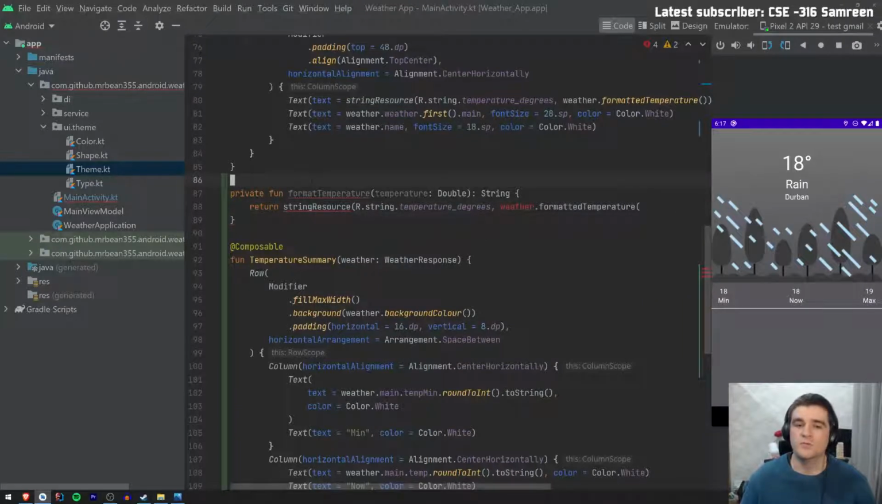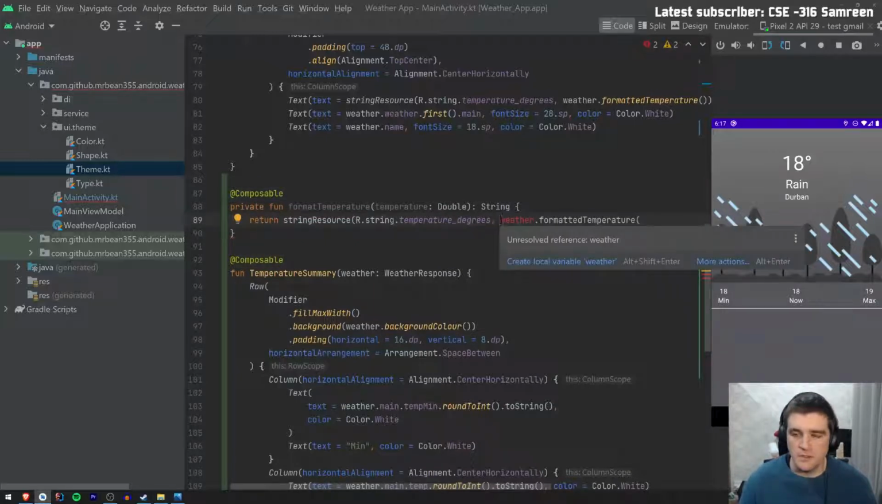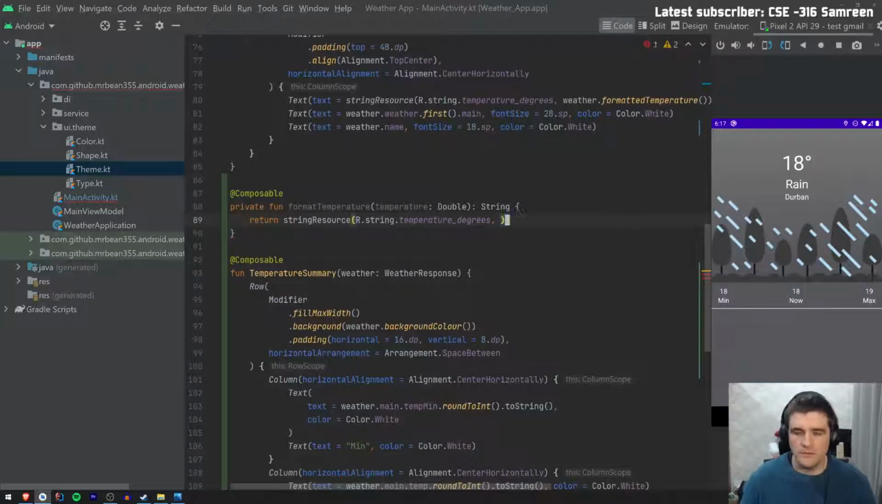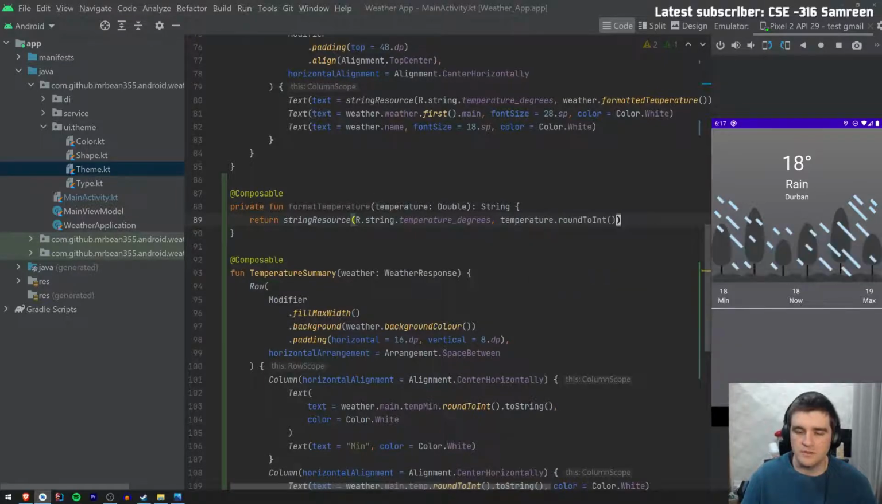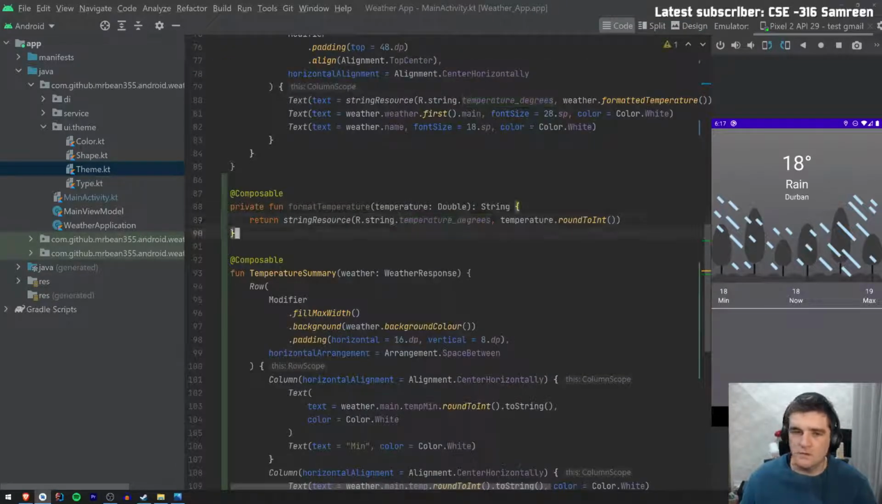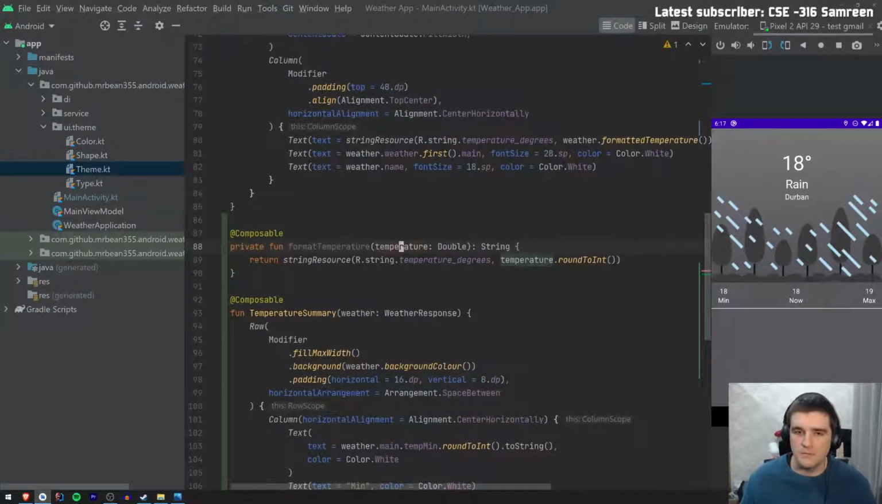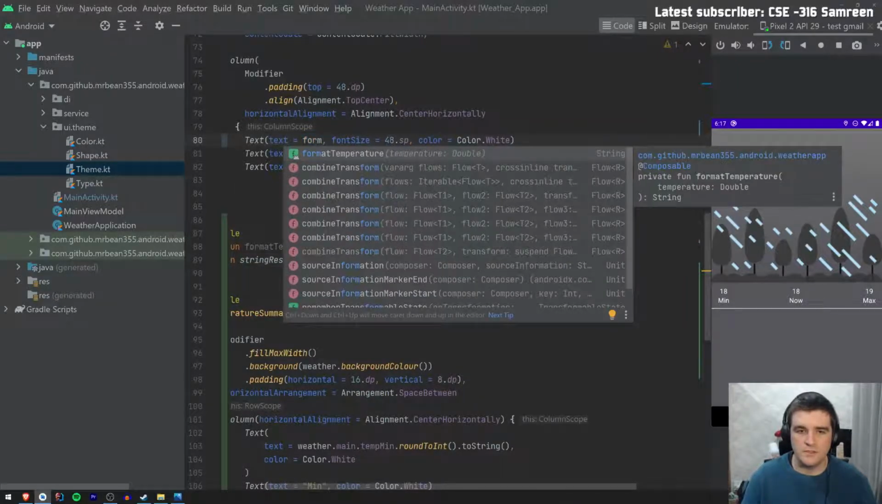Oh, it needs to be a composable. Ooh, very interesting. So this is just getting the string resource. Then we say temperature round to int, and that's all. That means this then would have to be a %d for a number. The text is now format temperature.